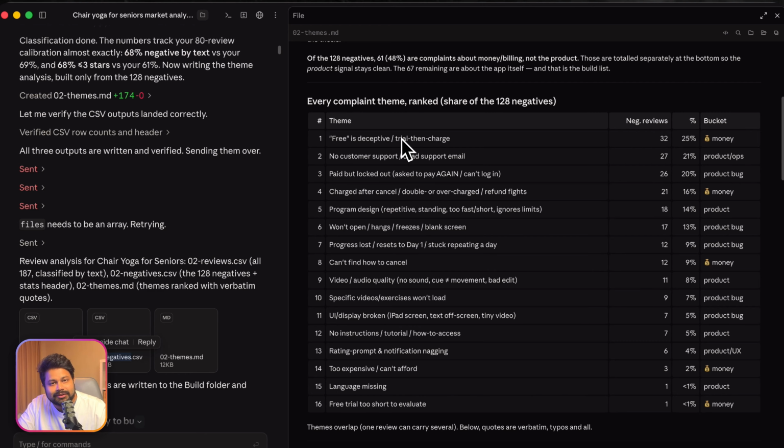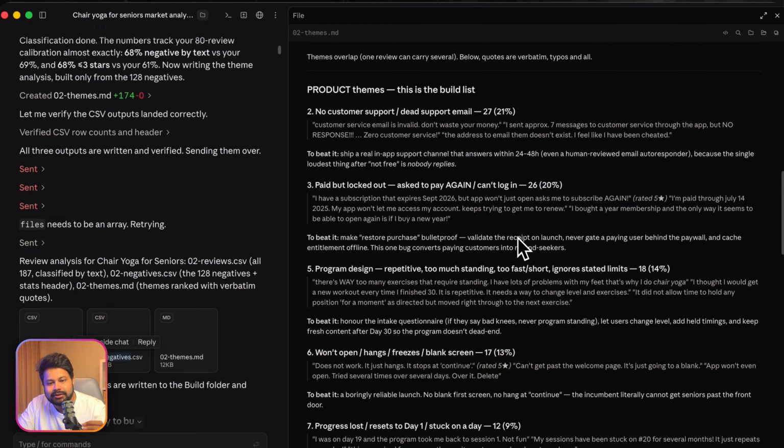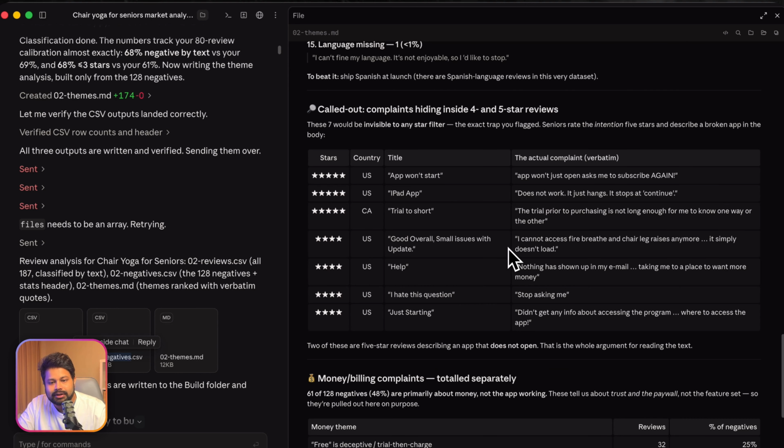And this table categorizes the complaints by theme and ranks them. So you can see some of the themes raised by the customers: the free trial is completely deceptive, and there is no proper customer support. It's paid but locked out, and so on. And you can see the number of reviews related to the same theme, the percentage, and also the bucket. Here are the product themes, an explanation, and the direct customer sentences that were mentioned in the comments. You can see that the customers are mainly based in the US and Canada. And here are the titles. It says app won't start, there is no iPad app, trial is too short, and so on.